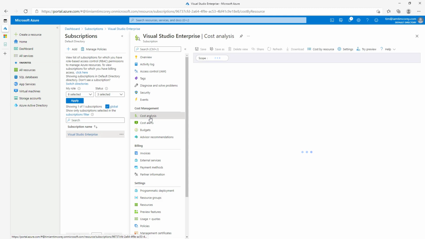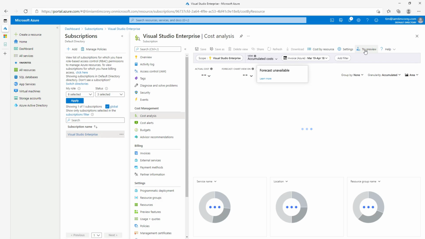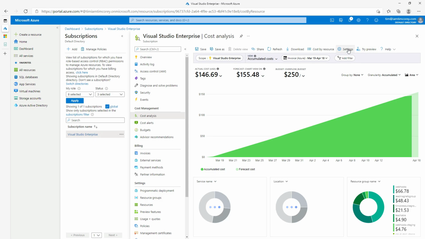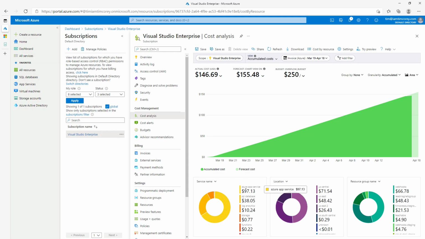In cost analysis, there's actually a try preview here. And I want you to use this, because even though this gives you some good information here, and if you wanted to do it this way, this could be fine. Okay, service names, which ones are going to cost you the most this month? Azure App Service is going to cost the most, then SQL Database, and so on.